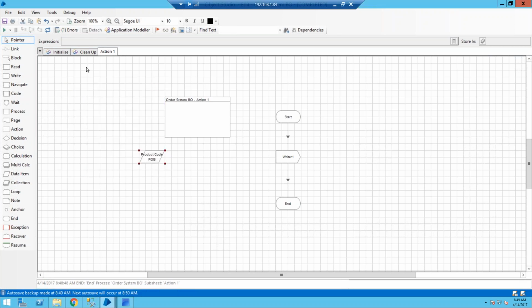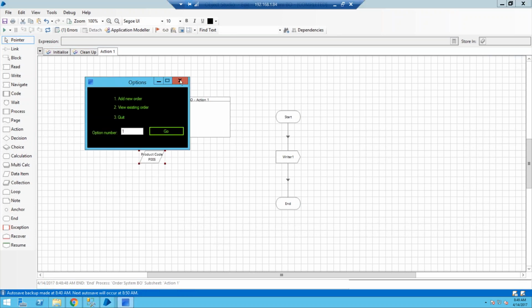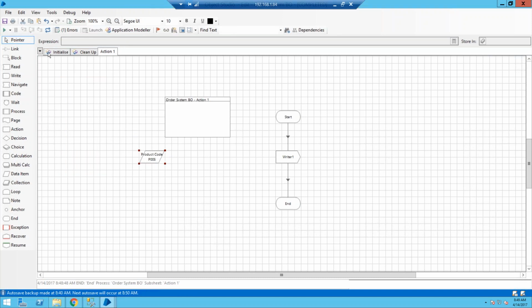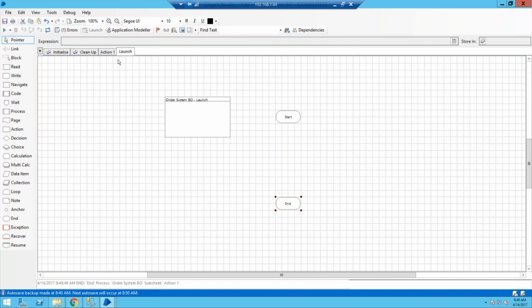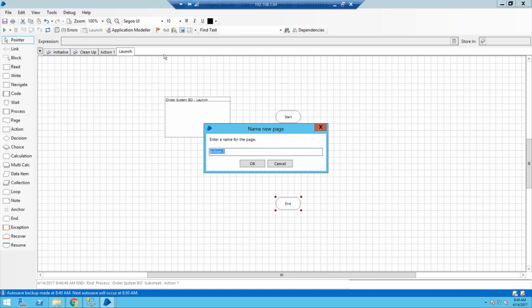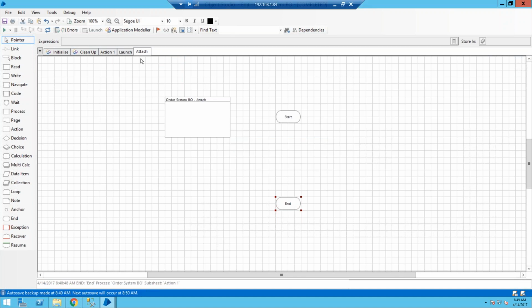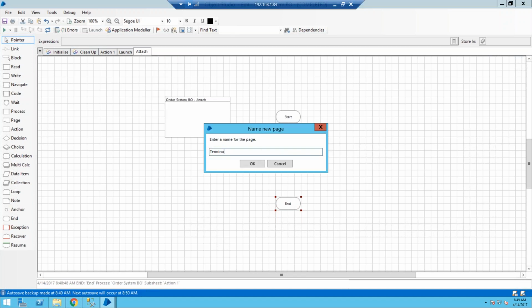Okay, so let me create a simple flow of how we can design it. As I showed you, for every action we need to create some new pages. So I am creating here my launch application event. Okay, and I am creating another new page. It's called attach application. And creating another new page. It's called terminate.